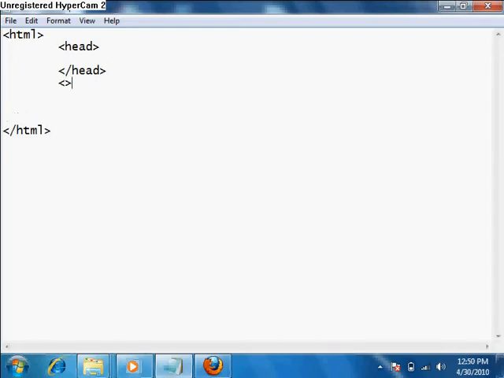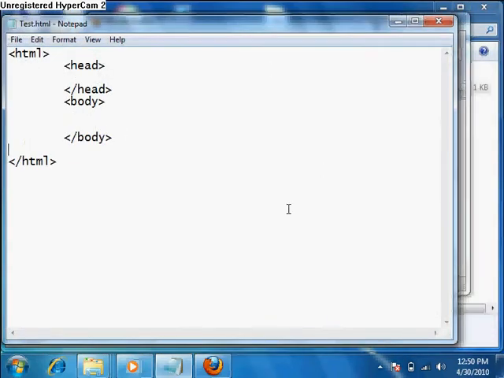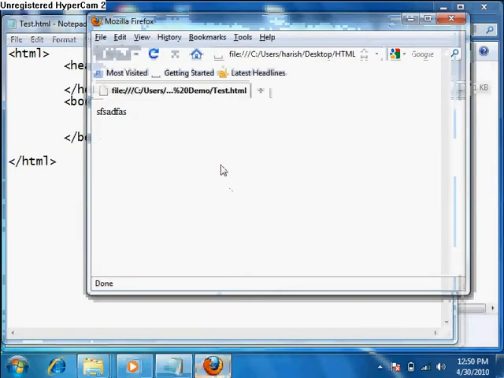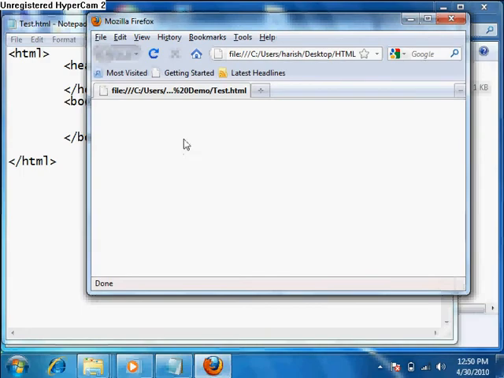Now next, the body tag, and close the body tag. Every time when we write some code, we have to save this code, and after saving this code, we will see the output in the browser. For viewing the output, just refresh the browser, or by clicking F5 we can refresh this.